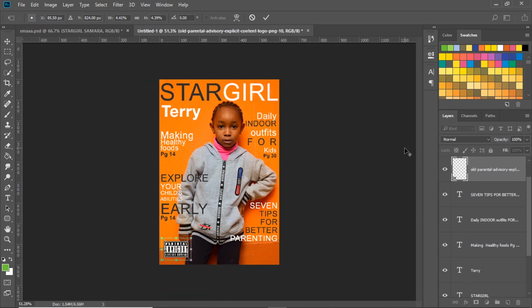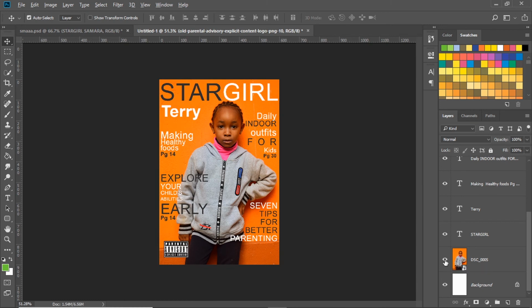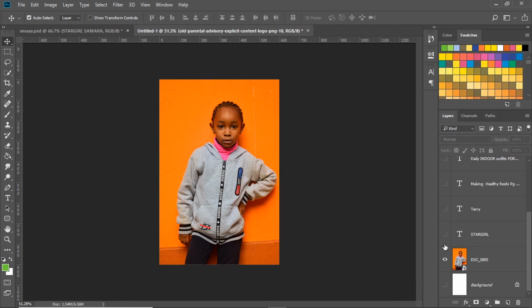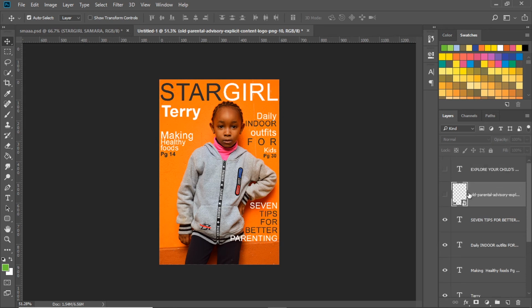Let's look at everything that we've done. So I'm gonna hold Alt and click on this eye to disable everything except this layer, and this is how we eased into things. Toggle, we put the name, we put a first title, another one, and finally a tag. And if you ask me, I think we have a good looking image.